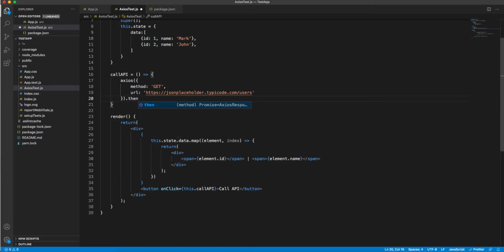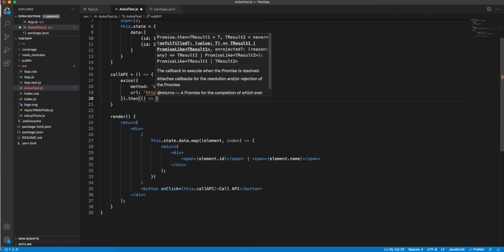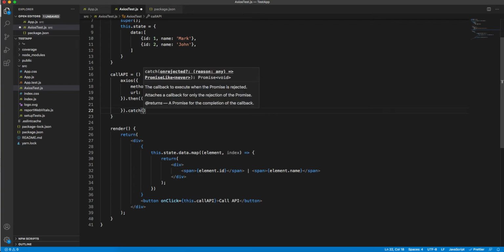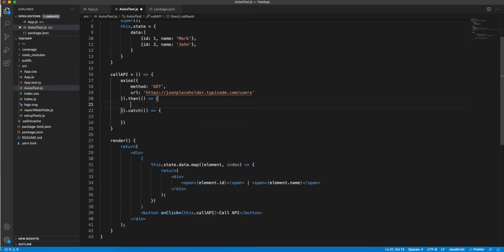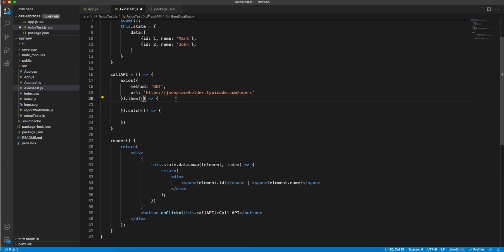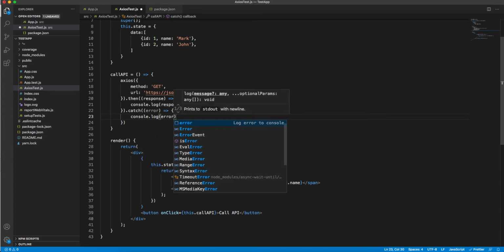So I have to handle the success case here, with then, the success method, and I have to handle the failure scenario with catch. I'm writing an arrow function inside that. This will call the API. If the API is successful, I'll get the response here, and if there is an error, the error will come here. So I'll just print it to see if I'm actually getting the response, and then put console.log of error here.